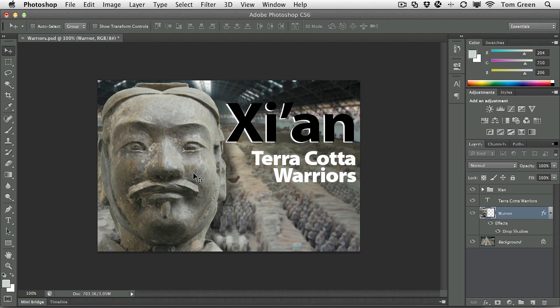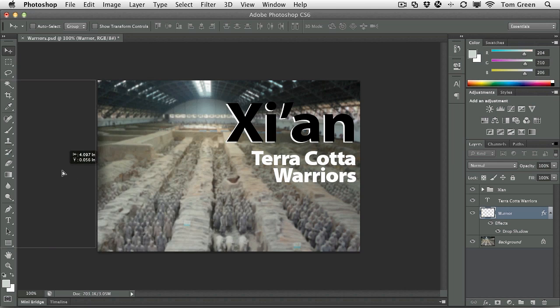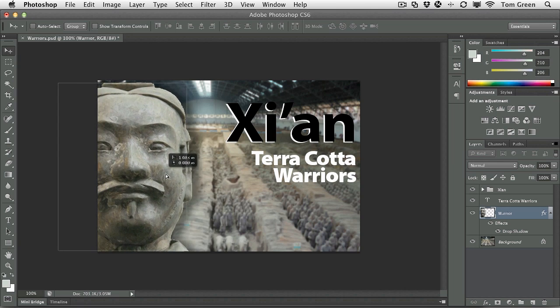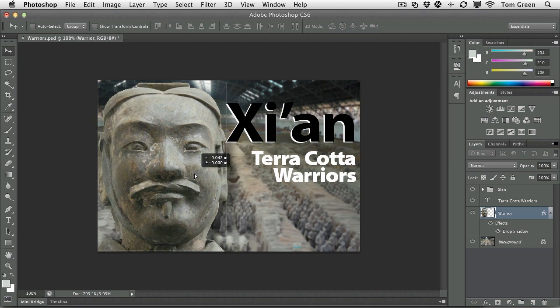And the plan is very simple. What we're going to do in Edge is have this guy sort of slide in on the side here and sort of act as an introduction to a presentation around the Terracotta Warriors.